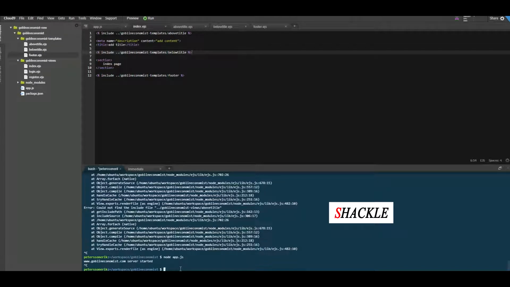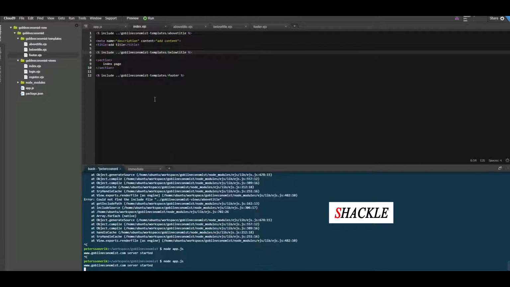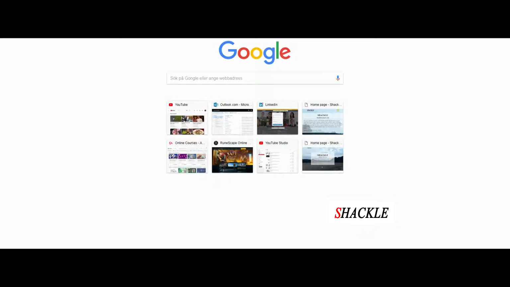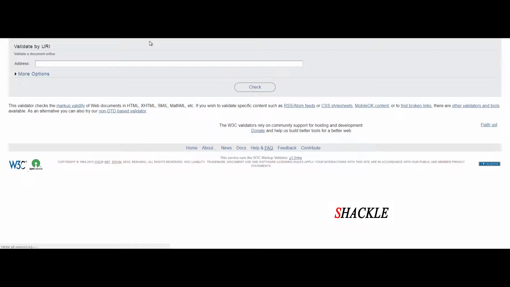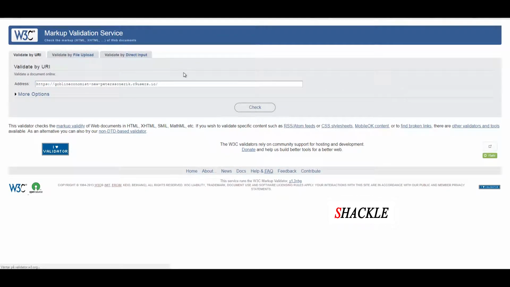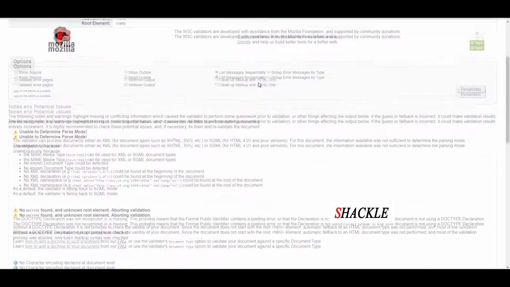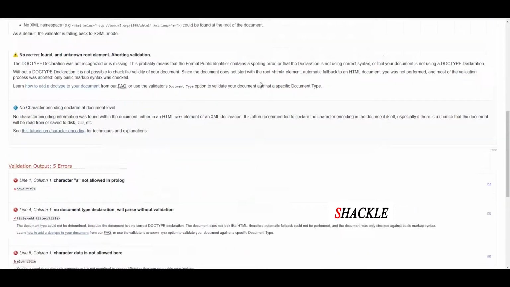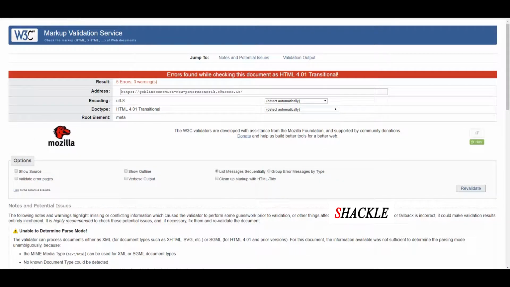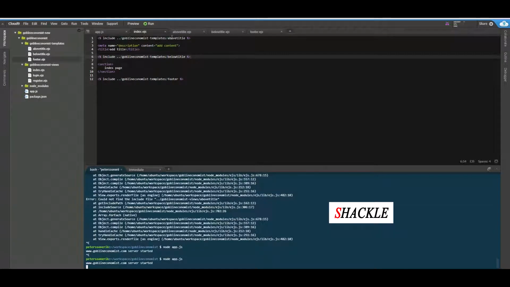So if I start this now by running node app.js, you can see server started, and this is the website. So you can see I have the above title, I have the below title, I have the index page and footer. But if you go and validate, let's see, you should always validate your page, because as you can see, I get very bad errors found while checking this document. I haven't really specified that this page is a document, so there's a lot of errors here that shouldn't even be there. So let's go back and actually add the code that I need.